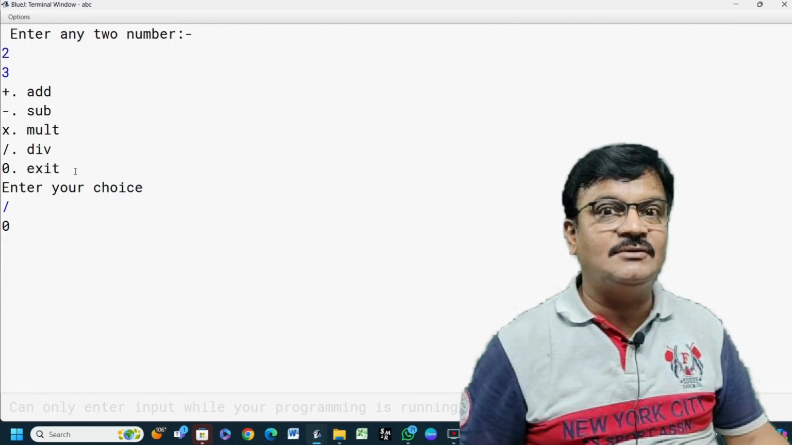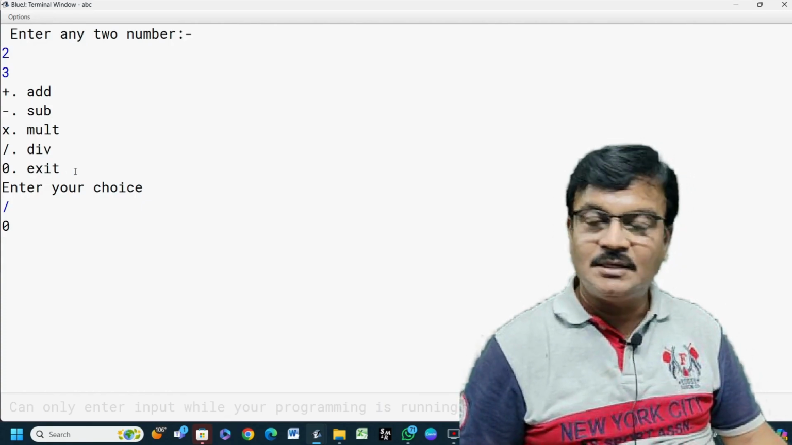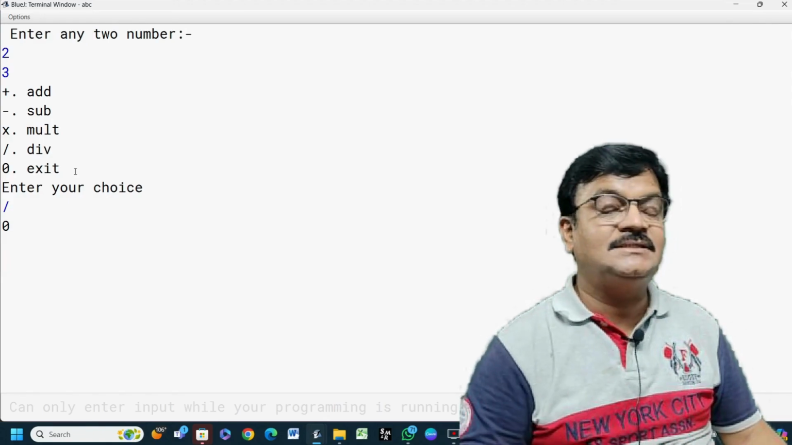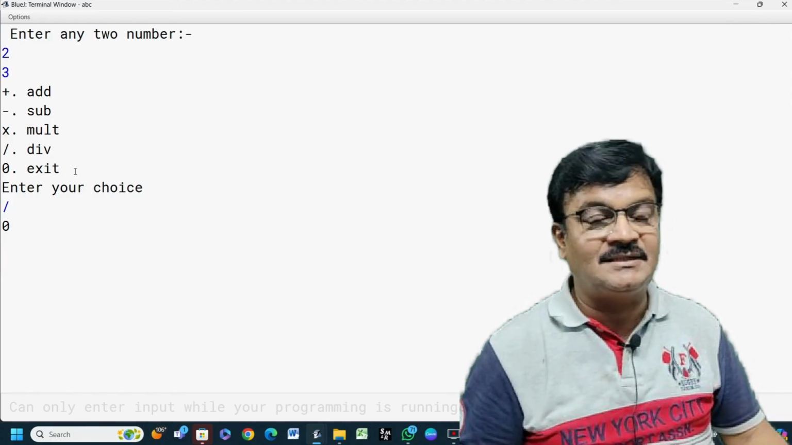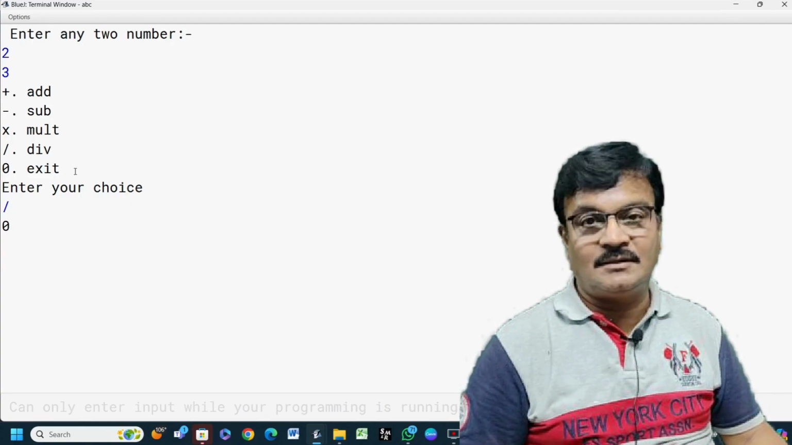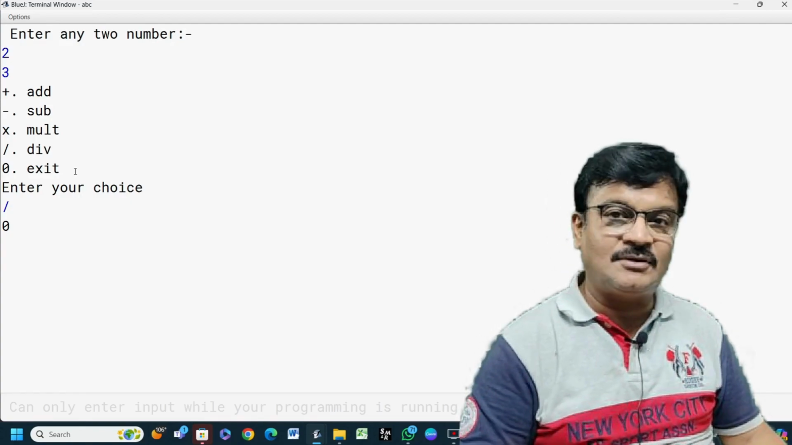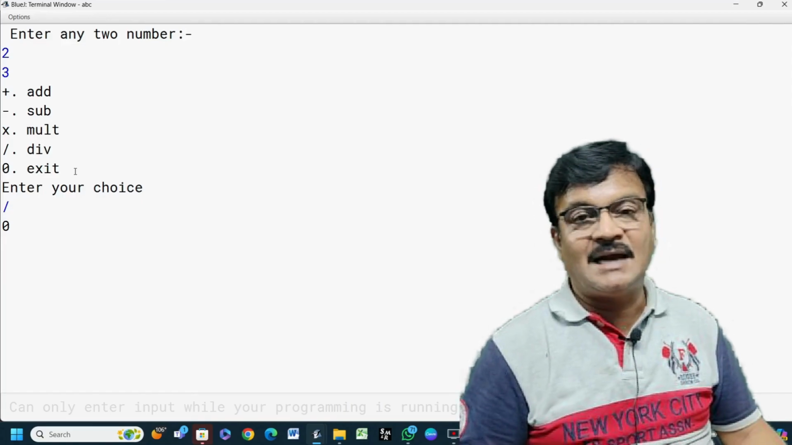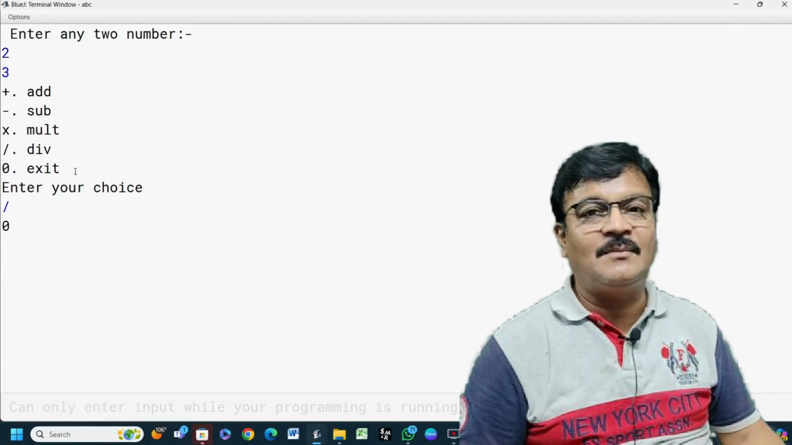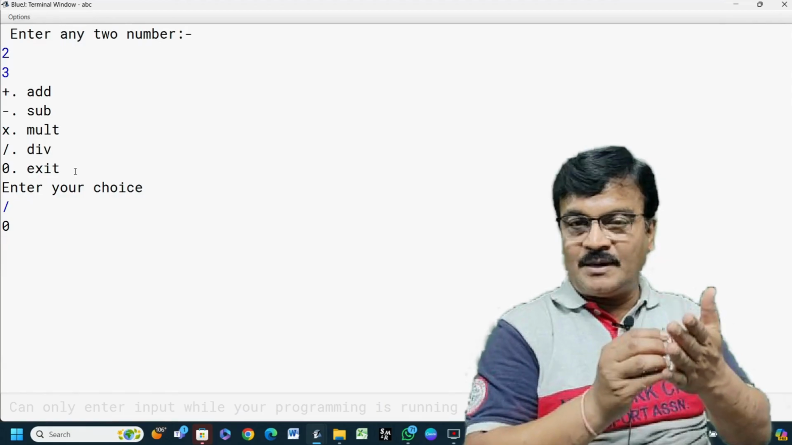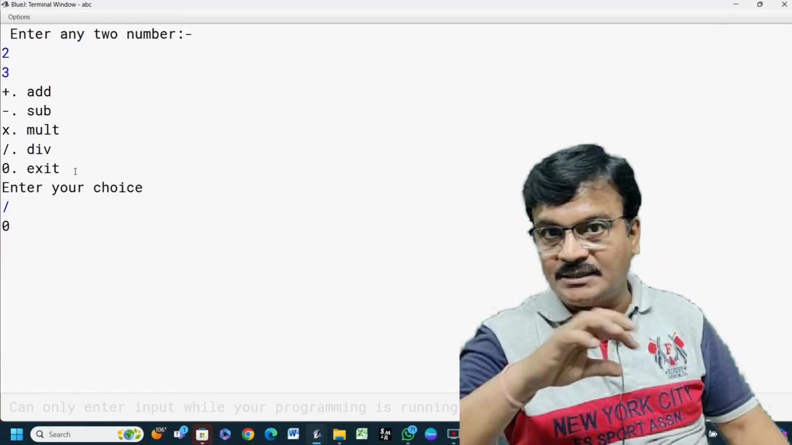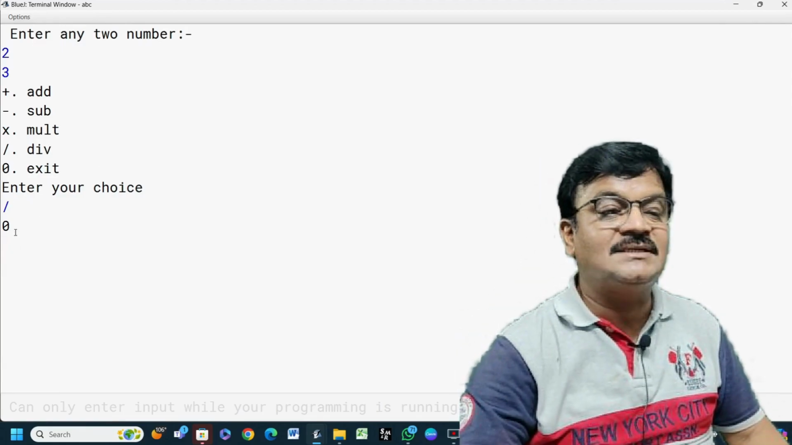Now the question is why 0 is coming. Because 2 is an integer and 3 is also an integer. Integer by integer will give an integer value. 2 by 3, we know that a point value will come, but it will not accept any point value because I have taken a as int, b as int, and the final output int by int will become int. So 0 is the integer part, and after the point it will suppress. So that's why the answer is coming 0.